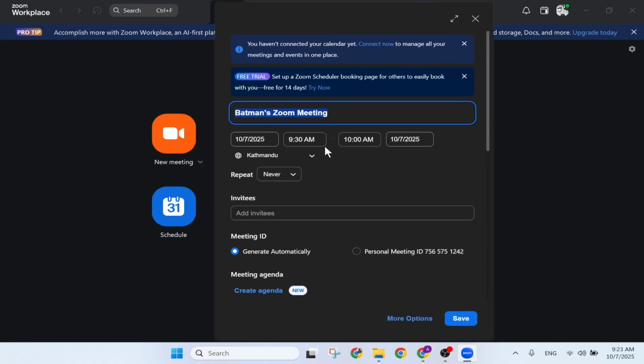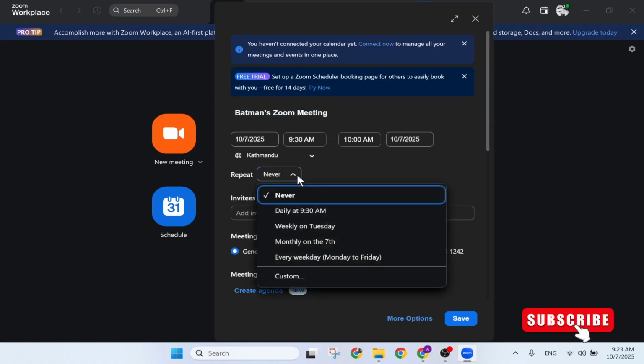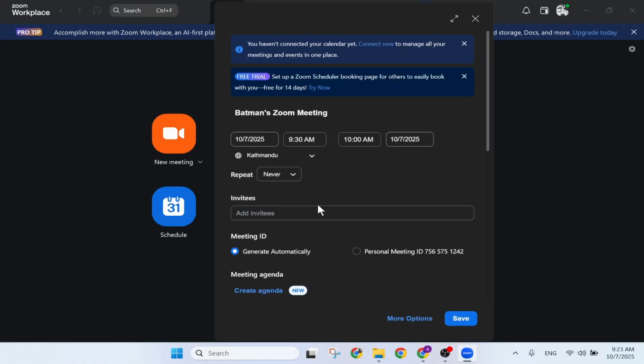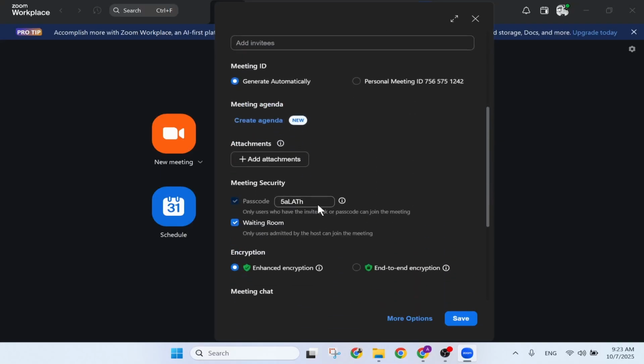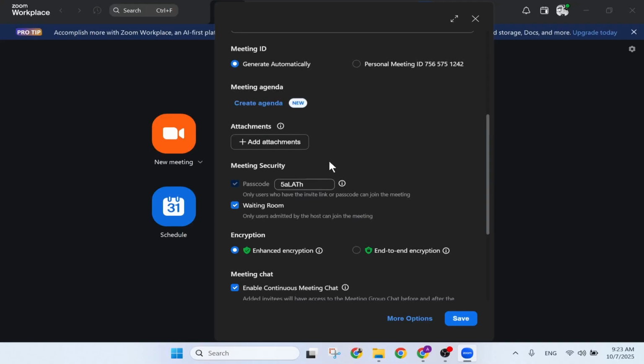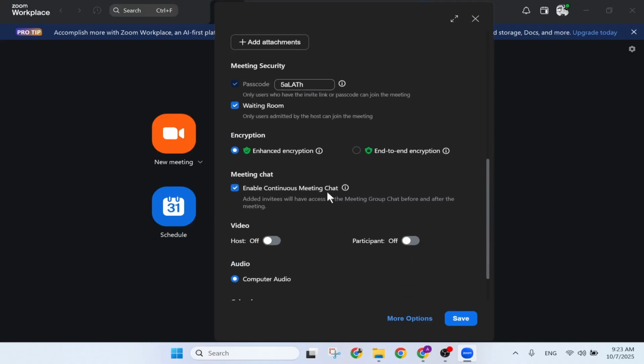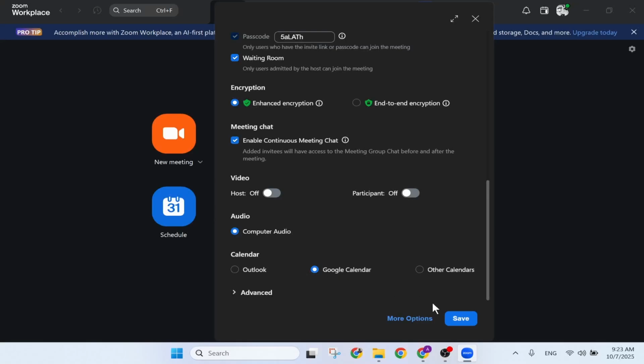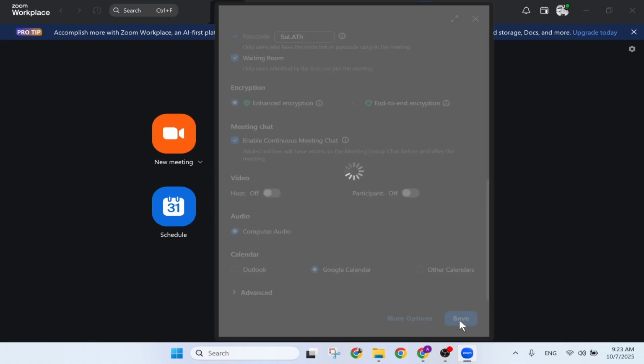You can change the dates here if you want to repeat it, if you want for it to be daily or not, it's completely up to you. After that, you can also use your personal meetings or you can generate it automatically. You can see the password and other stuff and many more options. You can tap on save and then schedule a meeting.